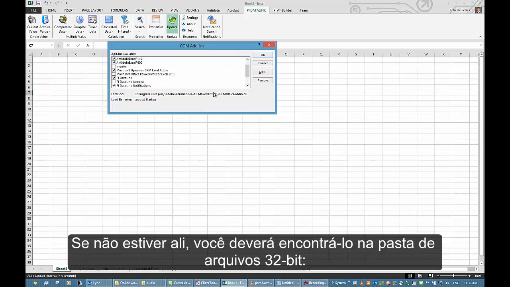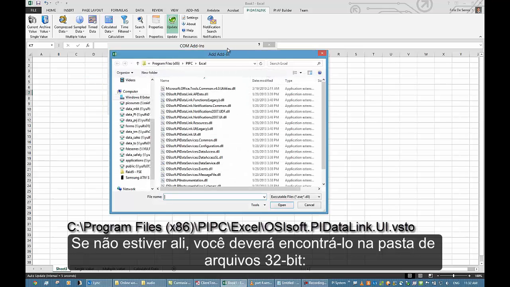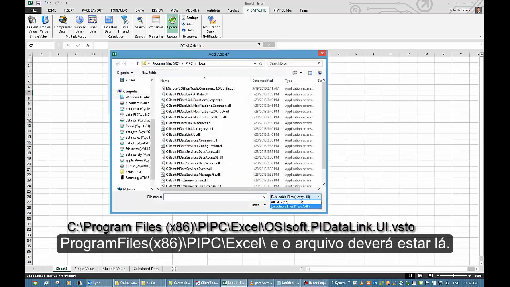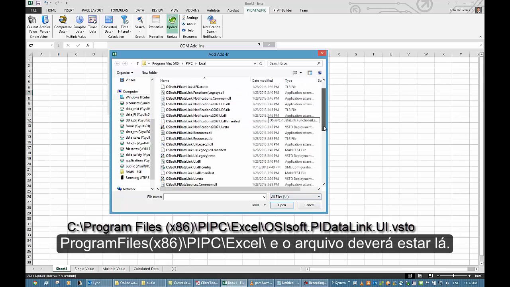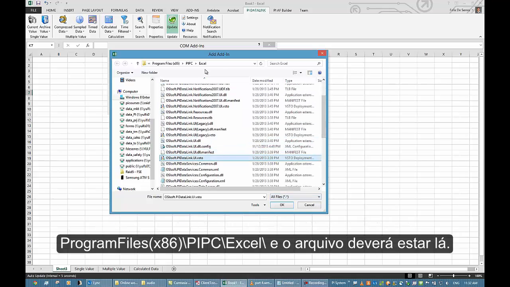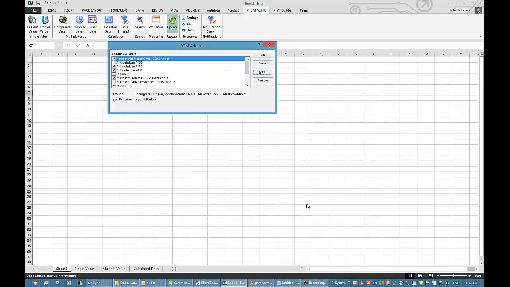If it's not there, you will normally find the file under the Program Files 32-bit folder, then PIPC, then Excel, and there it goes. You should find the file just right there.